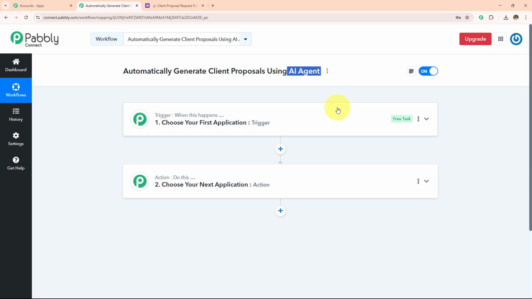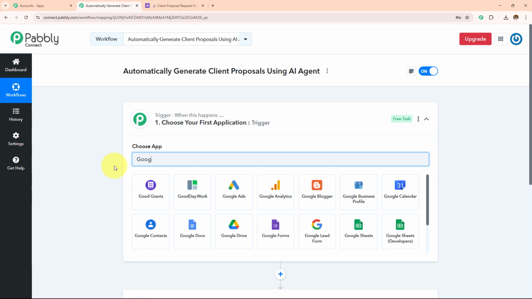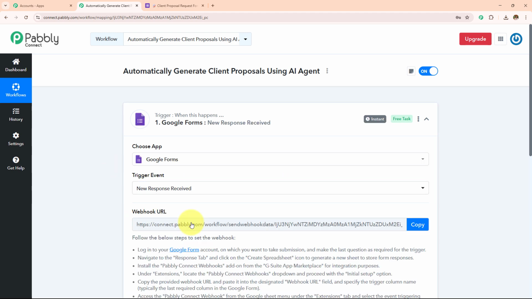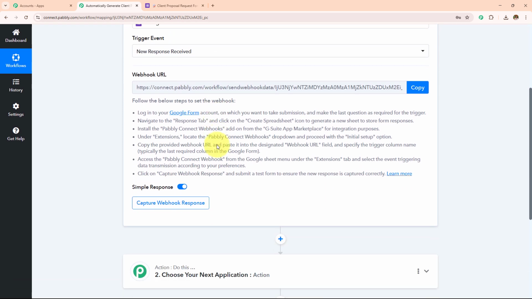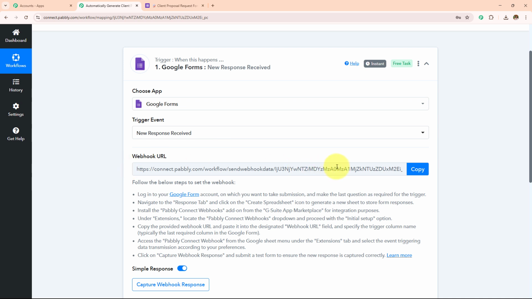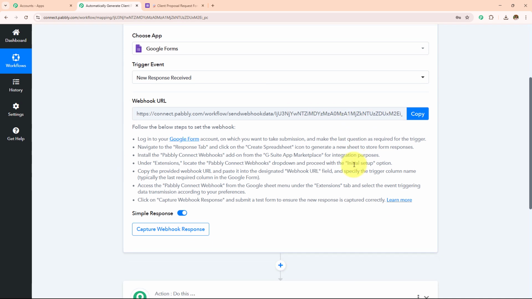So here in my trigger application, I will be taking Google Forms, and then in my action application, I will be taking OpenAI and Gmail. So let me quickly take Google Forms as my trigger application, and then in my trigger event, I'm going to take this new response received. Now I need to make a connection between Pabbly Connect and Google Forms, for which a webhook URL is provided to me, and this webhook URL is going to act as a bridge to connect my Google Forms with Pabbly Connect.